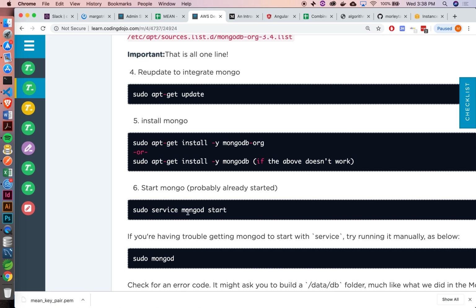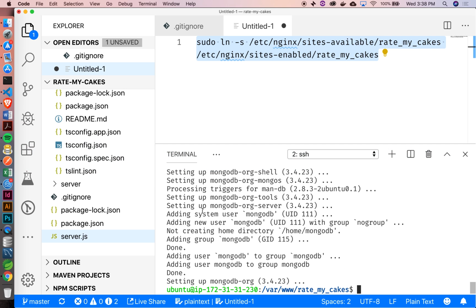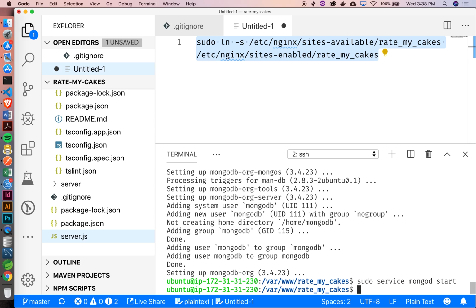Next, we want to actually start the MongoDB service. So sudo service MongoDB start. Oops. Should we install a more recent version, or should we just go with what's in the platform? I would just go with what's here. It's not really going to make any difference for you guys, so I wouldn't worry about it.